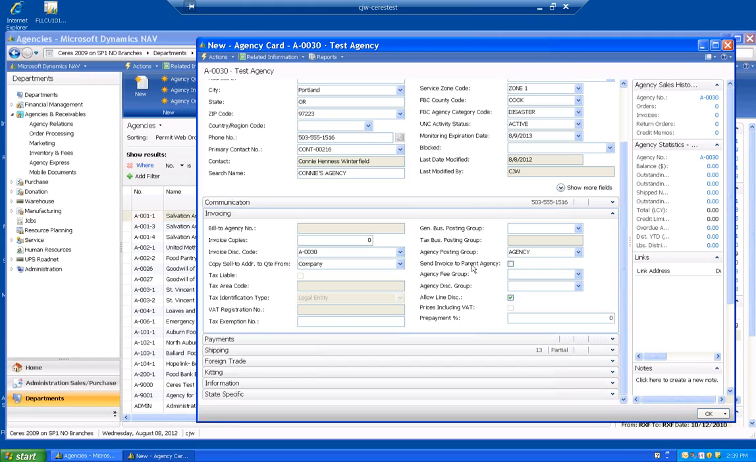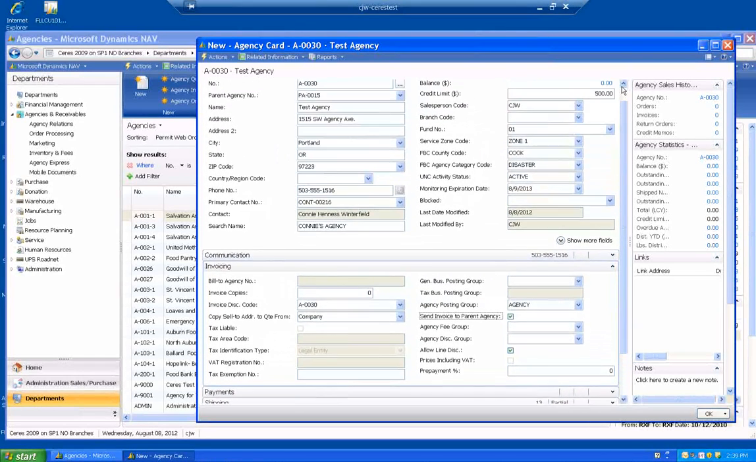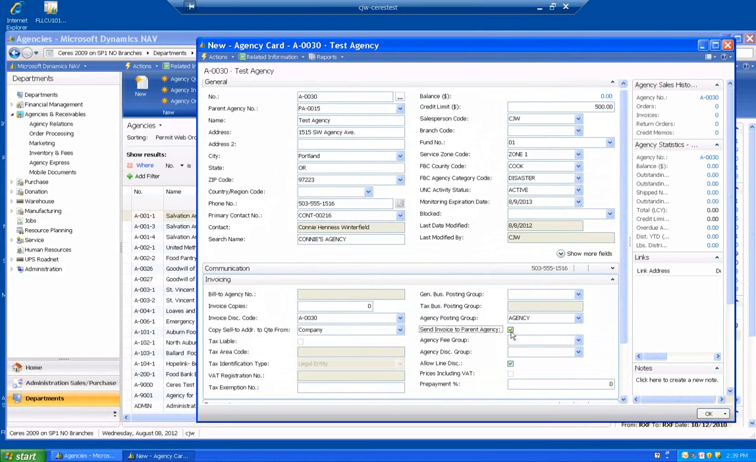If the invoice should go to the parent agency, then you would place a checkbox in this field. And then when the invoice is created, it will include the parent agency address rather than the agency address shown up above. So if I have send invoice to parent agency selected, then the address that will be on the invoice will be Southwest Agency Street, because that was what was on the parent agency card. If you leave it unchecked, then the invoice will have the address from the agency card.